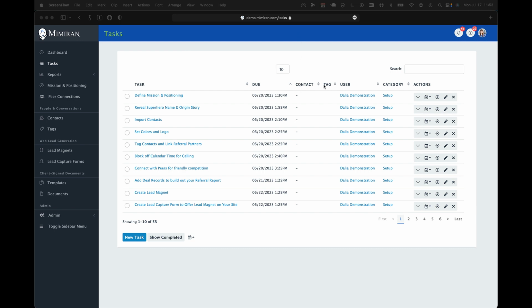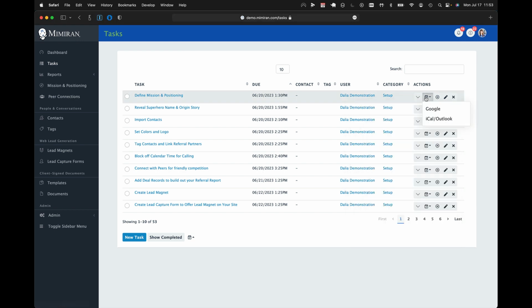Now notice we've got these contact and tag columns that I'll get into in a second. And of course, I can see more information about a given task. I can block off time on my calendar to work on it, or I can jump to where I can actually go work on that task.